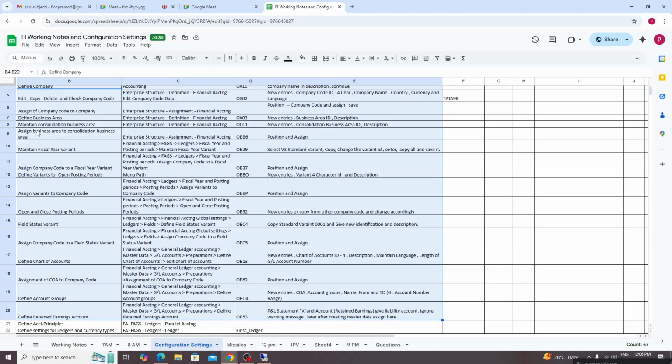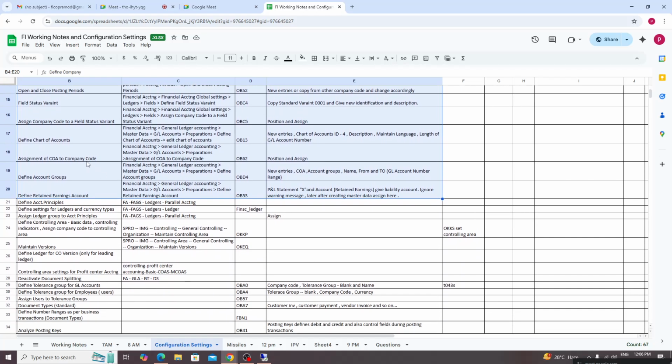Any questions from these basic settings? From the enterprise structure settings and global settings? Any questions from here? Sir, I did practice till field status variant, but there I got an error, like the screen locked by someone, some other user.